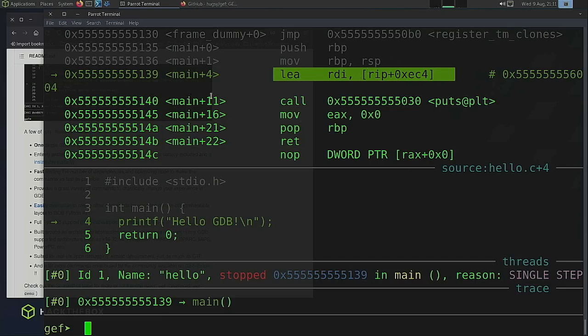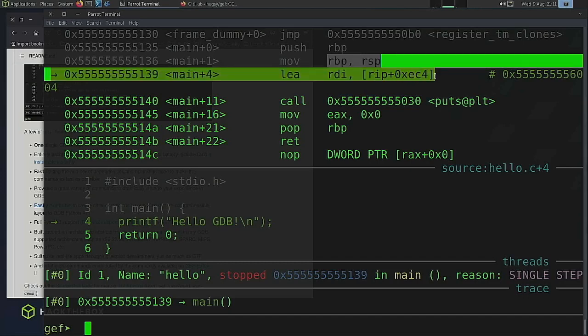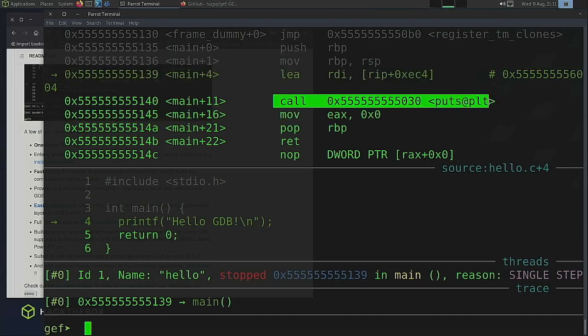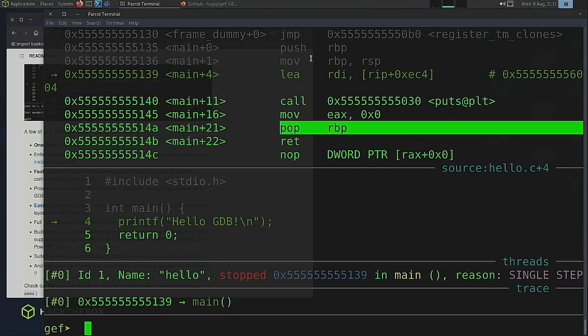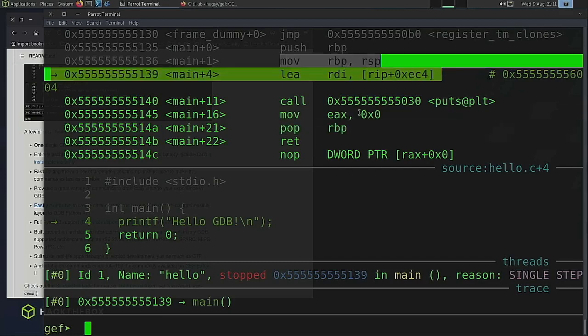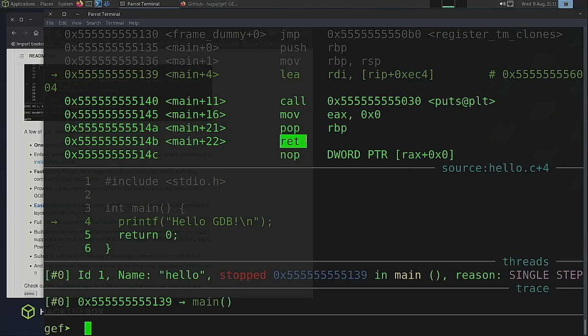Then it's calling puts. So it's setting up all the bits and pieces it needs to do that puts. Yeah. And then it's literally calling the actual library function puts. Then it's moving zero into AX, which is our return value. Then it's getting rid of this call stack here and returning. So it's returning the zero basically at the end. And it's just finished. It pads out with a nop because it's kind of byte aligned.